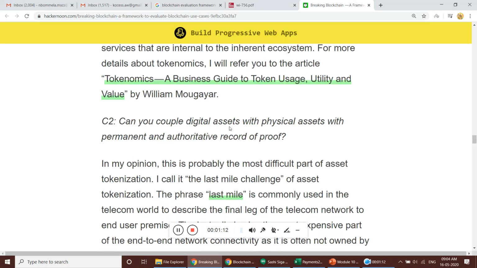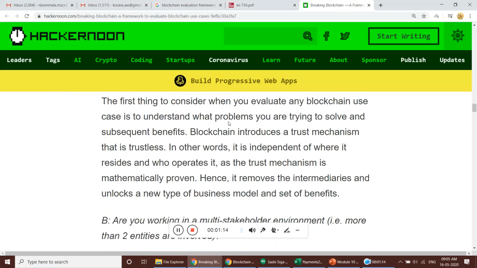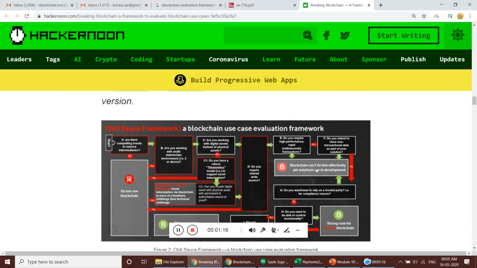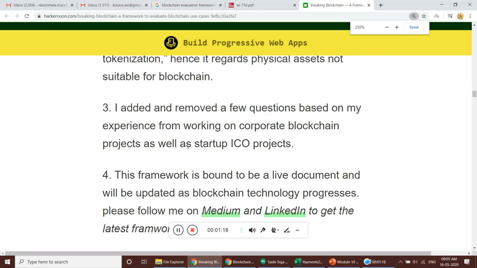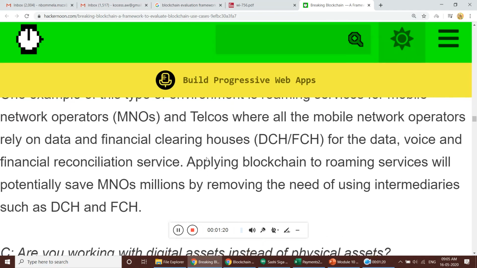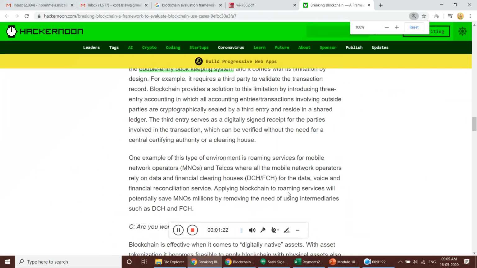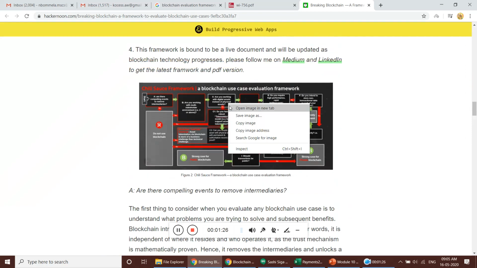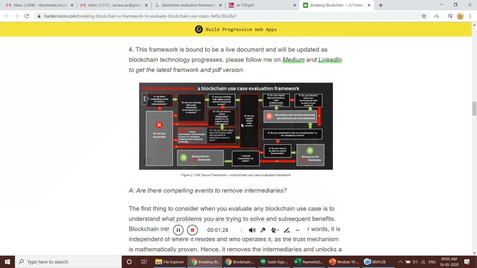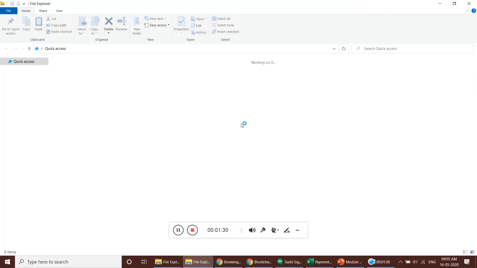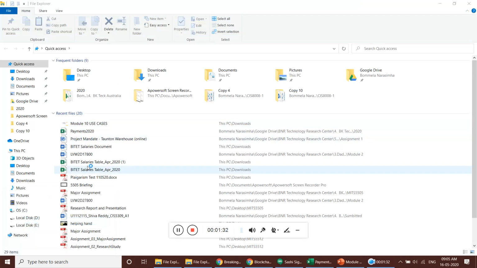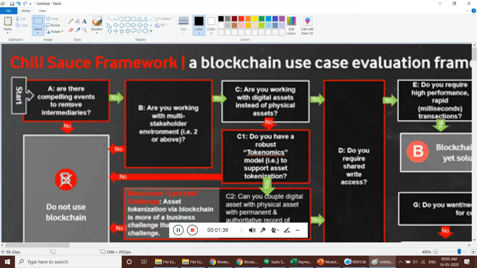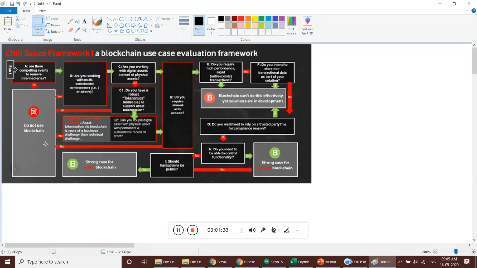For example, take this link. It contains a blockchain evaluation framework. Let me copy this image. It will be better, I guess. Copy image, and paste it into Paint.